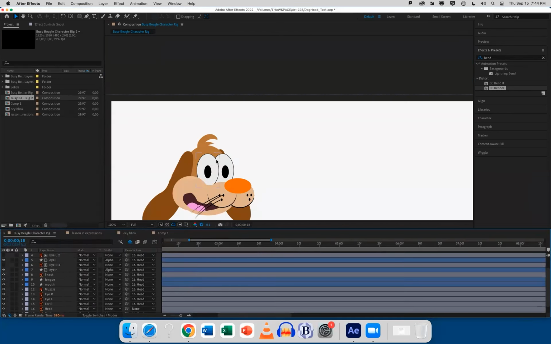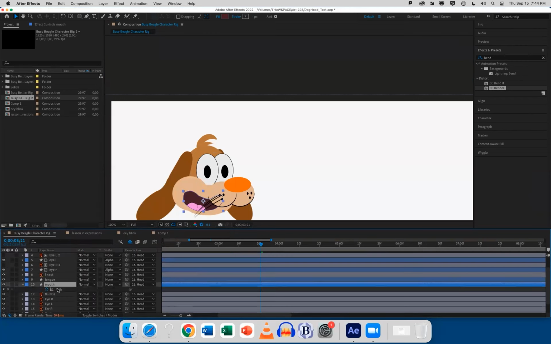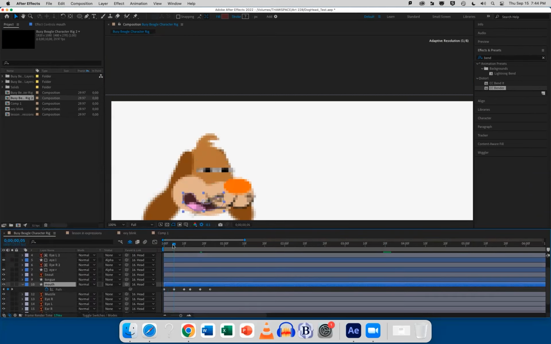So I already showed you what I did with these eyeballs to get them to blink. The path for the mouth, I animated the path shape just to get it to open and close like that, okay? That's how I made the mouth move.